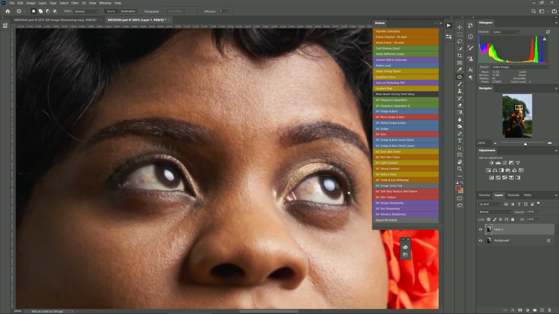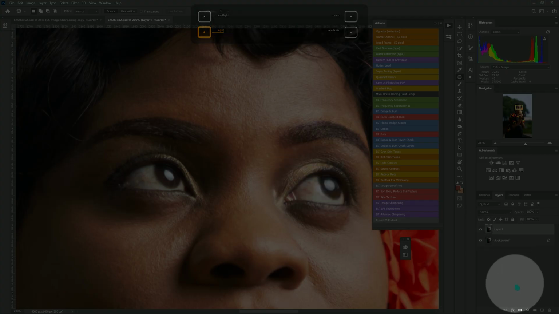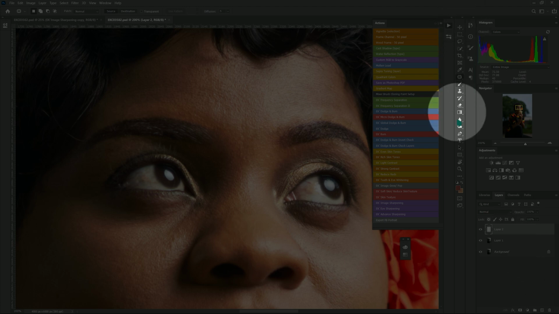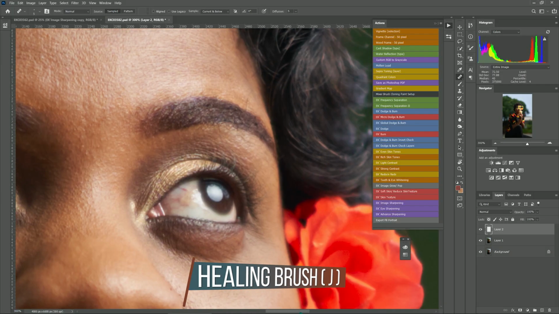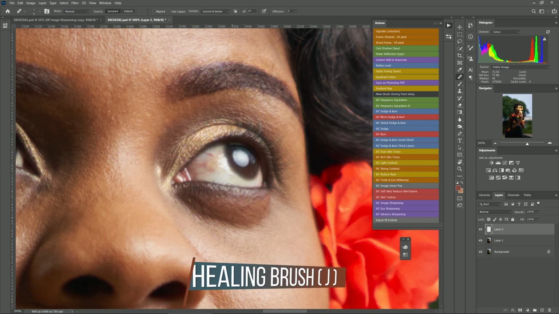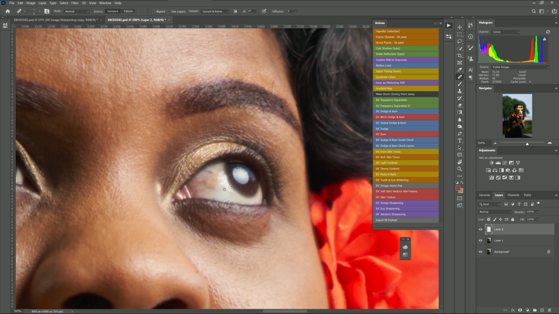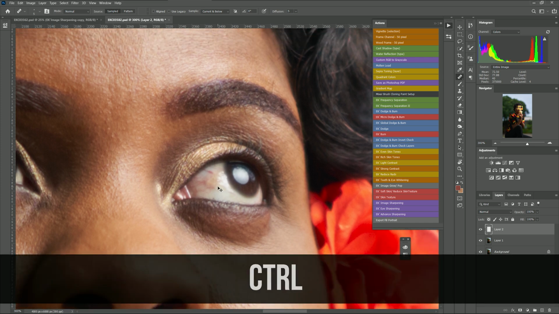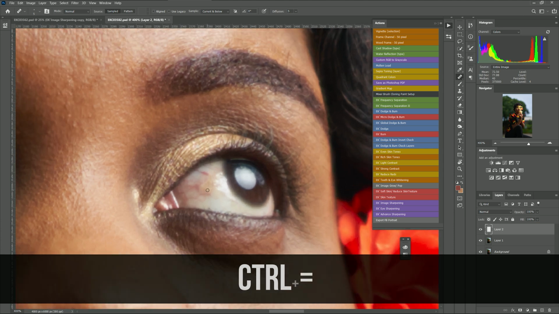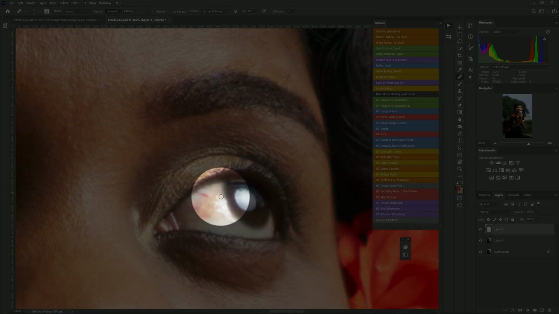Okay, so now let's remove these veins. So I'm going to go to my tools here, and then I'm going to add a new layer. I'm going to come to my tools here, and then I'll select the healing brush. I'm going to zoom in, Control plus on the keyboard. So I'm going to sample this clean part, and then I'll replace this vein with this clean part.